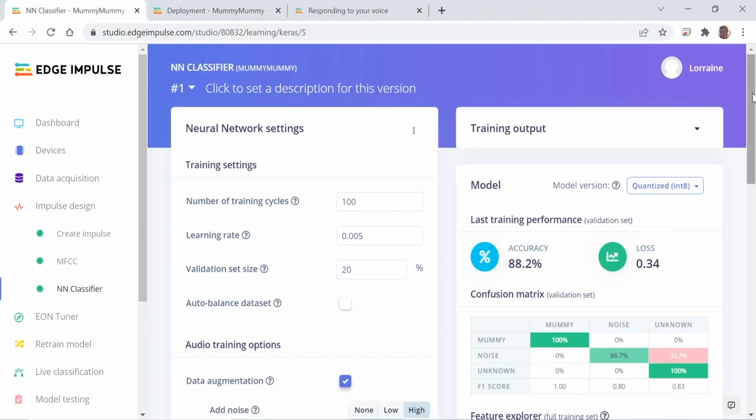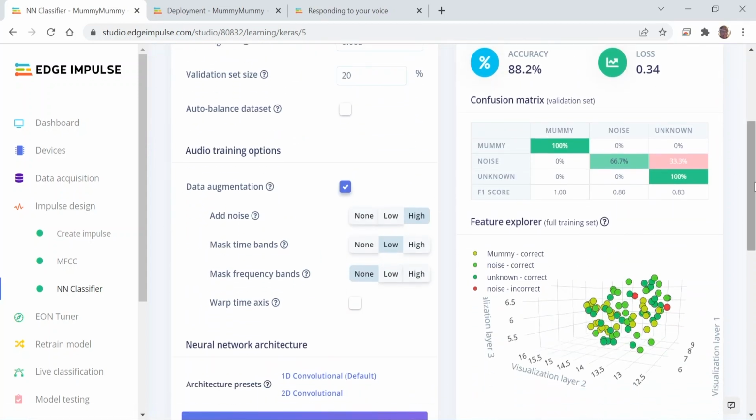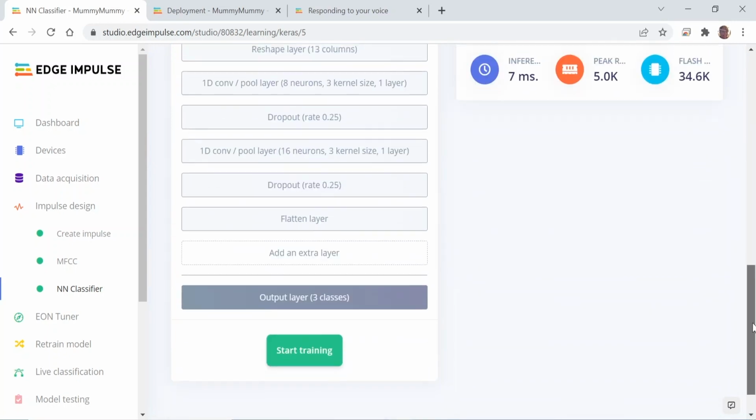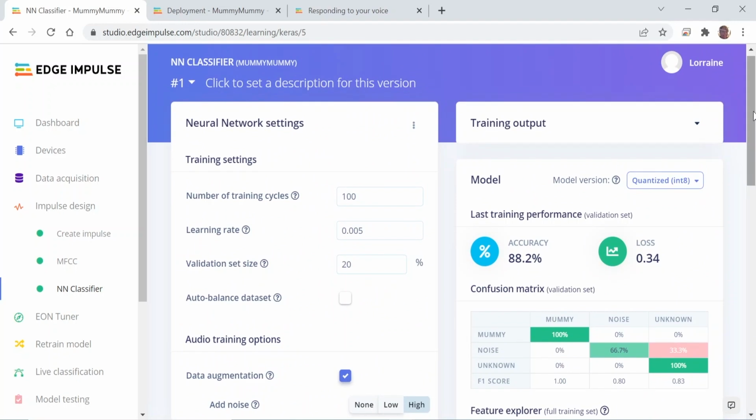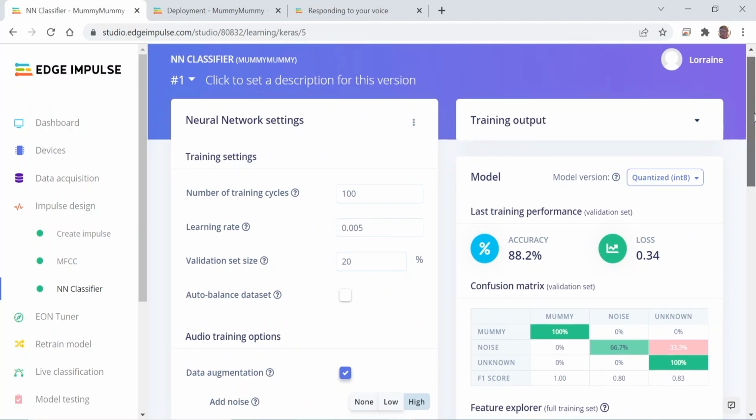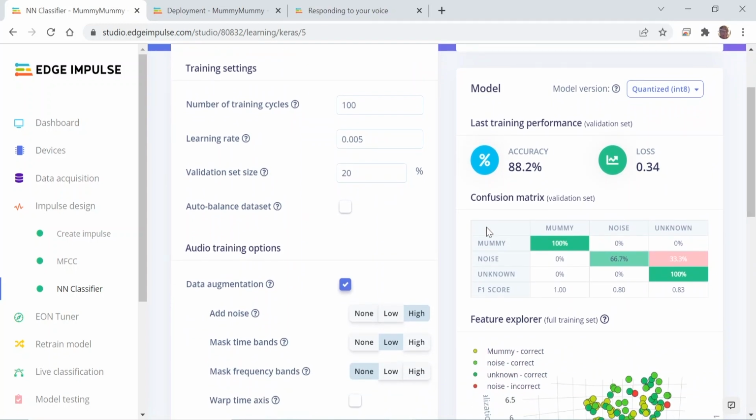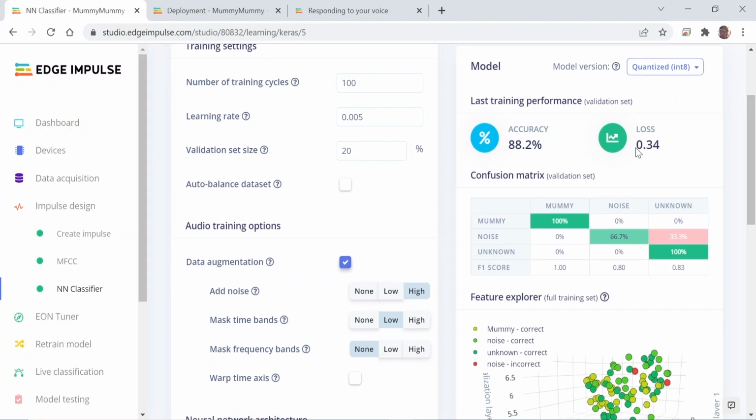In the final step here on the dashboard, we've got the NN classifier. Just need to turn data augmentation on and click start training, and it takes 20% of the data that you entered, like your keyword, and tests it against itself. So you can see it caught 100% of my mummies that I said, which is great. It did mix up the noise and the unknown, which I'm not too concerned about. It also suffered a bit of loss, but accuracy is 88%. Considering I did like 30 seconds of training, that's pretty good.